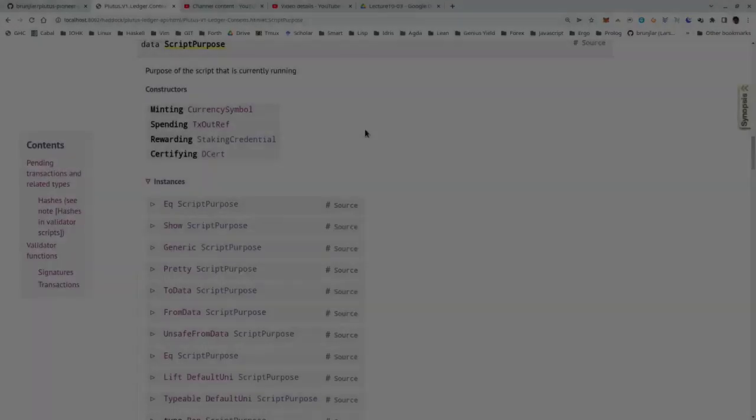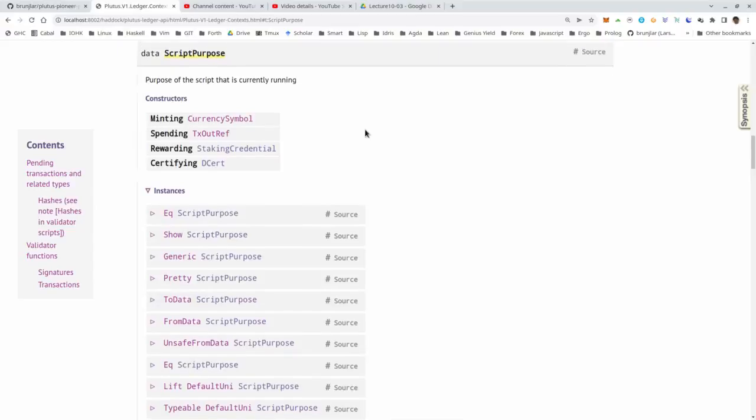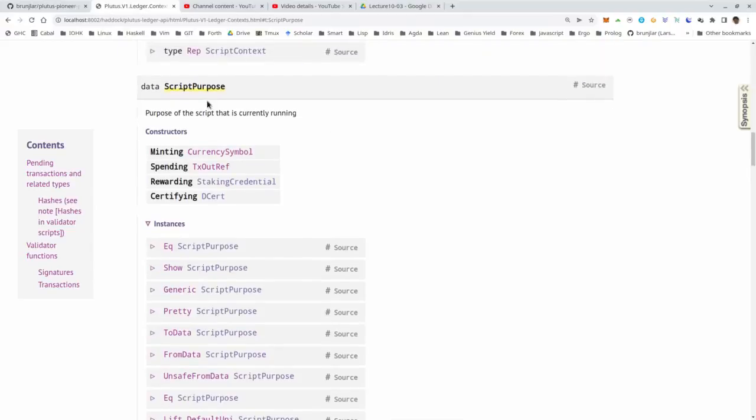So how does the interaction between Plutus and staking work? We have talked about script purposes. If you recall, the script context that our Plutus scripts always receive as one of the arguments contains a field of type script purpose. And during this lecture so far, we have only looked at the first two purposes. The arguably most important one is spending TX outref.